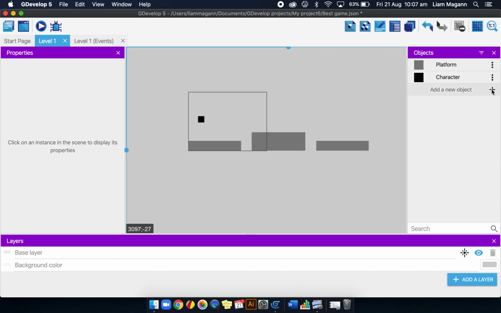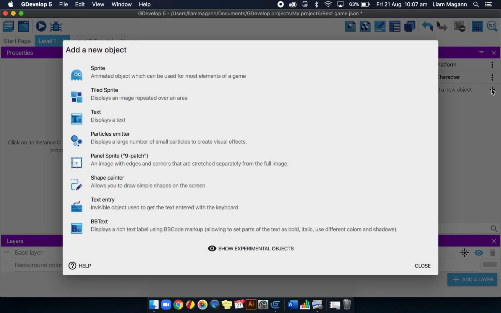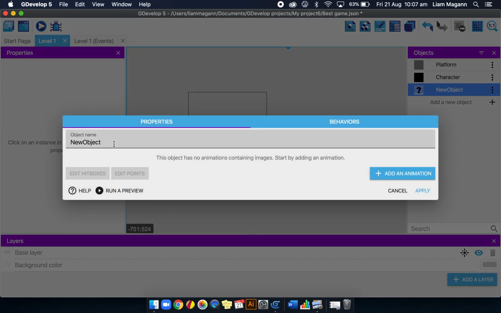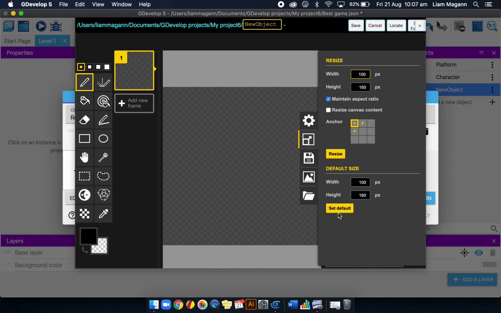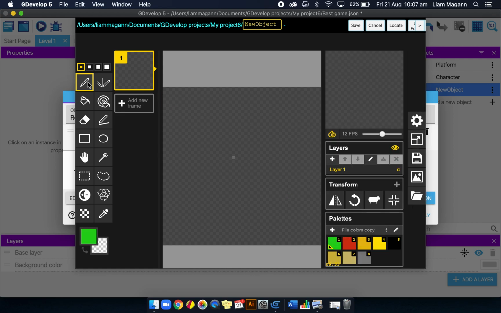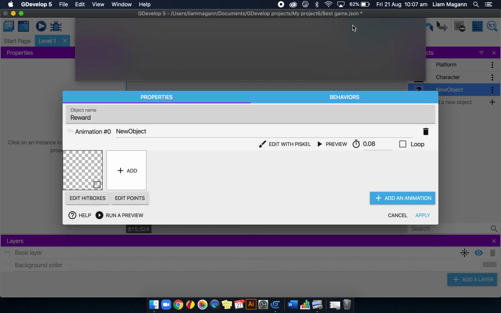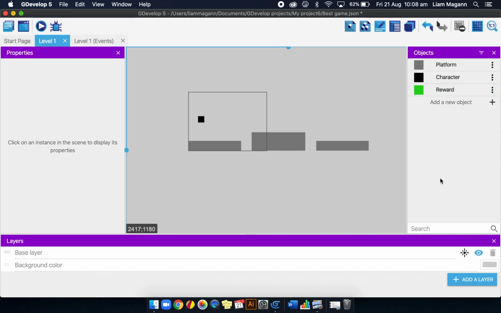What's the next thing we want to add to our game? We want to add an object, and let's add a sprite. Let's aim to add a reward object. So we don't actually have to have a behavior, okay? Because most of our objects in our game don't need behaviors, except the platform and the character definitely do. So let's just leave the behavior tab. We can go add an animation, and I'm just going to again use, let's say green. Let's set the default size. Let's say green, and let's use the paint bucket. So anything green is a reward.